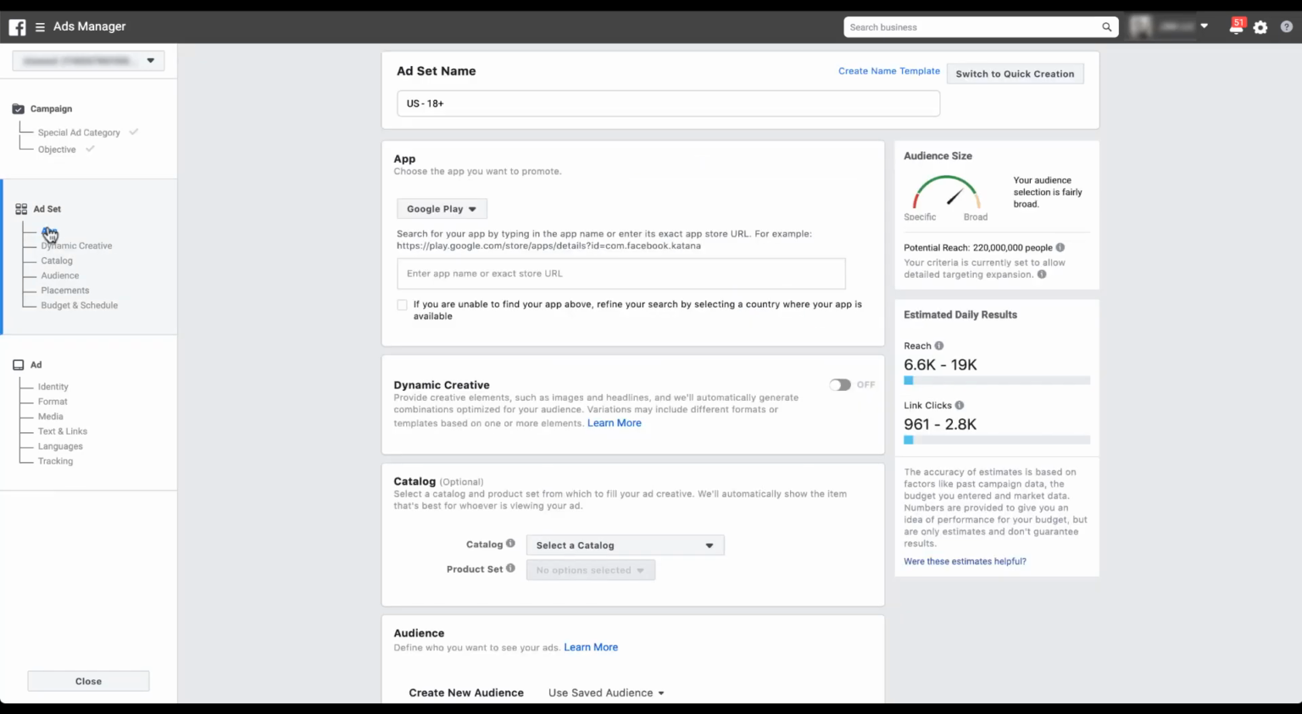The first thing you're going to do is choose your app that you want to promote. This account does not have an app, so it's not going to pop up, but you can choose which store you want to use. Each of these different ad sets can only target one store at a time. So if you want to target people on Google Play Store, iTunes, Windows, whatever it is, choose the specific store you want to use first, and you can enter the app name or the exact URL if you have that available to help find it. Once you do that, Facebook will populate the list of apps available to promote. You click your app and then you'll be all set.